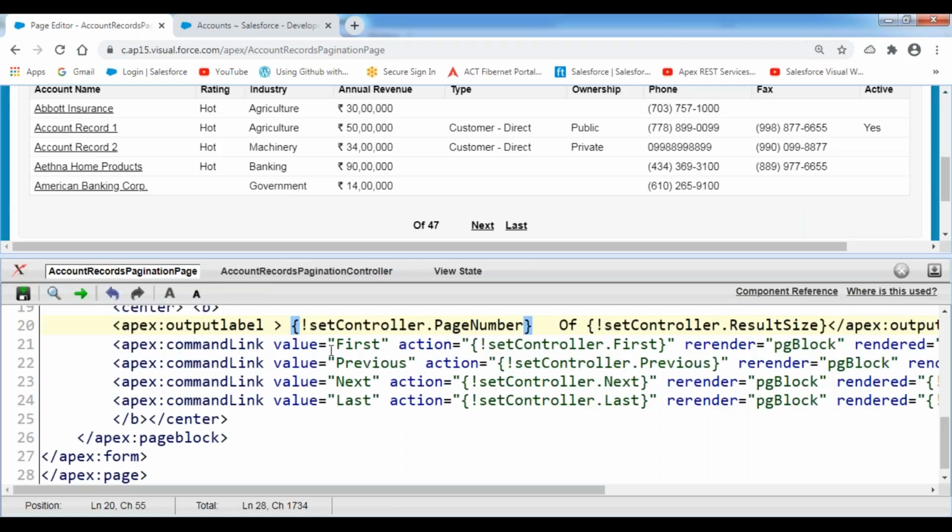Now, I would like to use the page number minus 1, like 1 minus 1 is 0. I'm going to multiply that with the page size. So in this case, we are going to use the method setController.pageSize, plus 1.